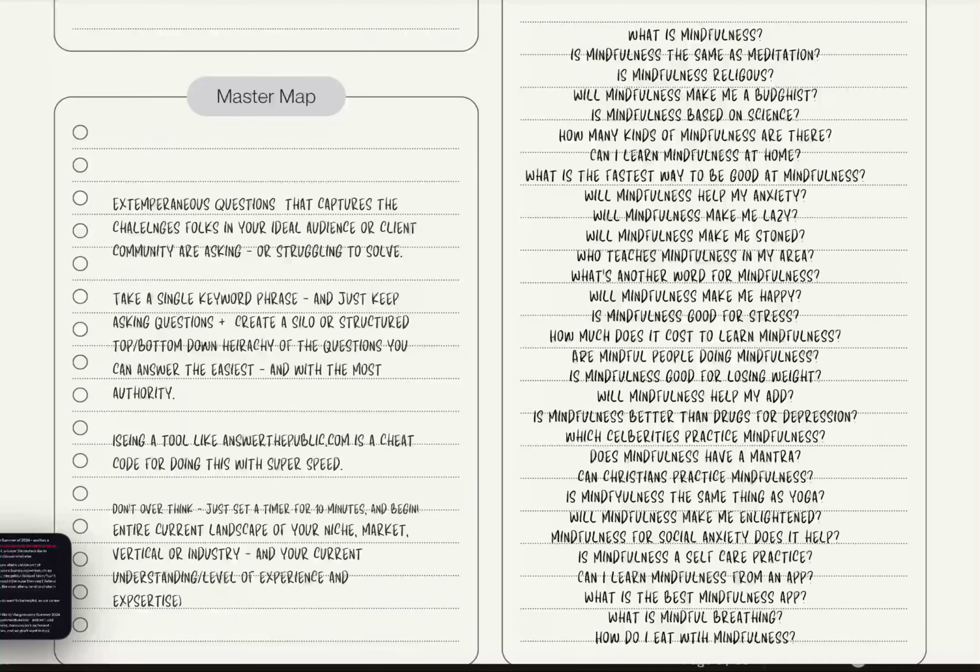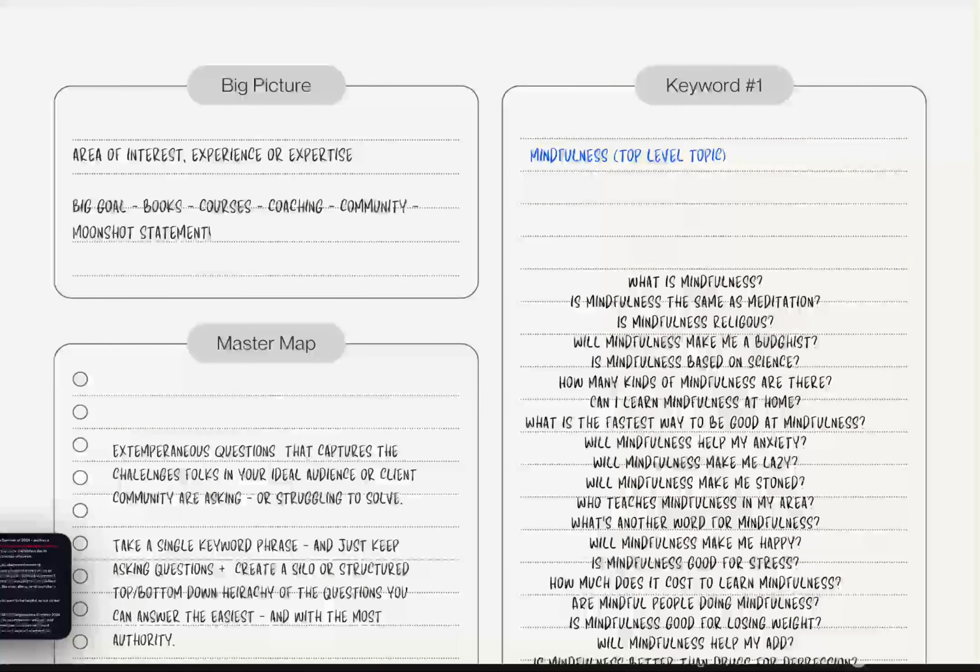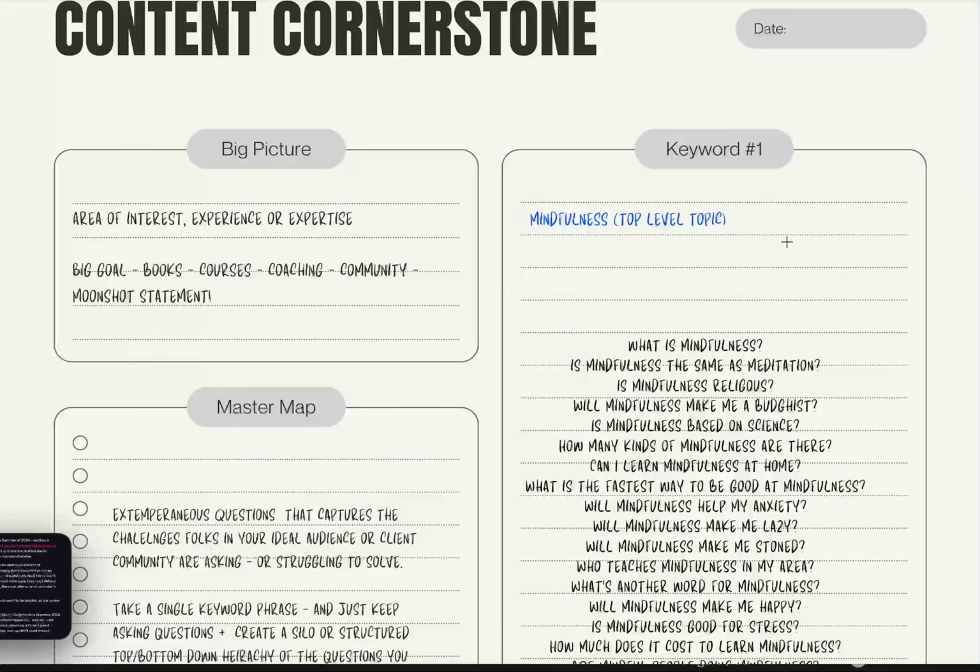All right, so let's really quickly, because I don't want this to go too much longer, go to the example of the way that I do this. Let's say mindfulness would be the top level topic. Again, this was ostensibly created for our mindful marketplace community, but that may not be your interest. The same principle applies, so just bear with me.